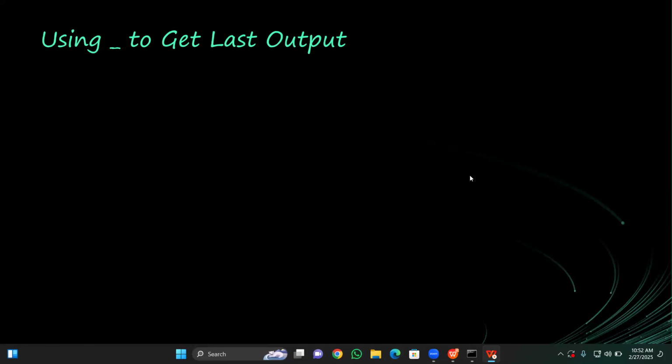Another one: you can use the underscore to get the last output. Look at what we are doing. We are saying 5 plus 5 will give us 10. So the last output here is 10. When we now go on and say underscore times 2, that underscore is representing the last output, which is 10. So what do you expect we are going to get? We are going to get 20 printed out.